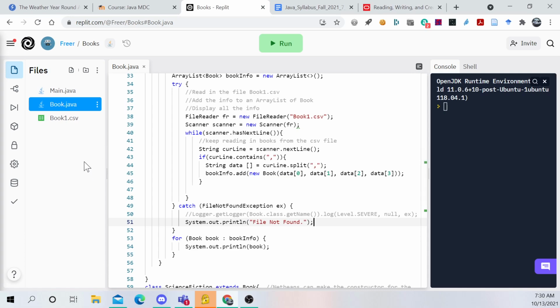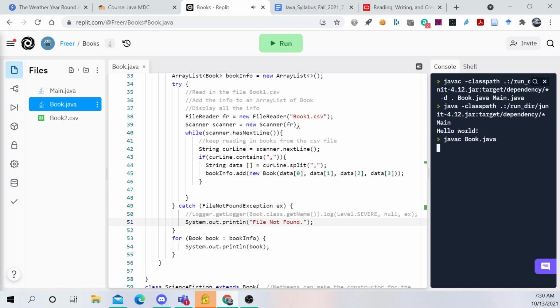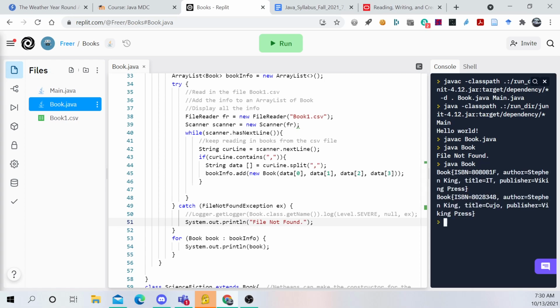So if I just rename this to book2.csv, and I rerun this, we see, oops, I had to do javac. We see javac Book.java, and then java Book, it just says file not found, right? As expected. But if I go back here and I rename this to book1.csv, and I run Book, then it gives us the details we wanted, right?